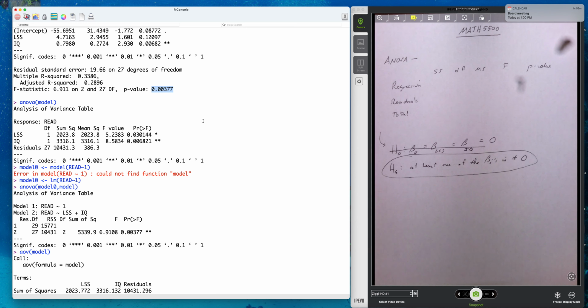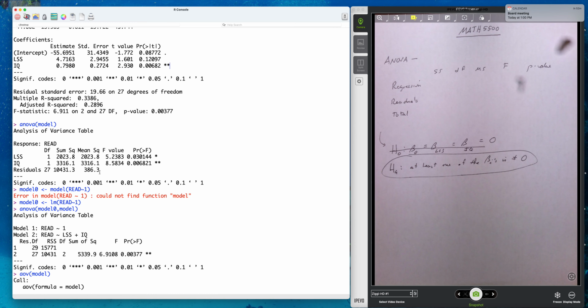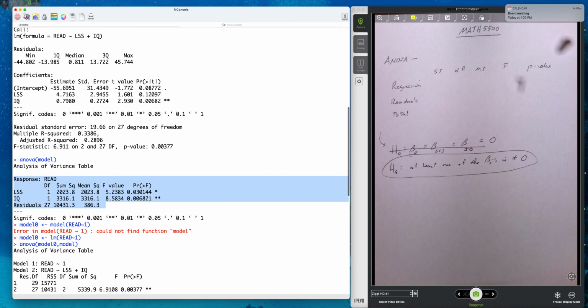So then we would want to dive into the coefficient table and say, well, at least one isn't equal to 0. Which one is it? Well, drum roll please, or lack thereof of drum roll. We know it's IQ. So we found a statistically significant model through our Anova because of that predictor.